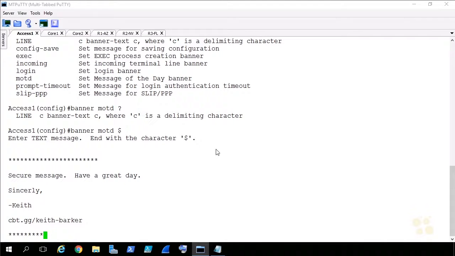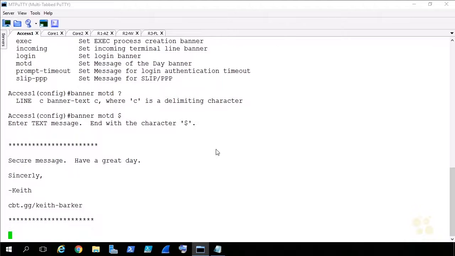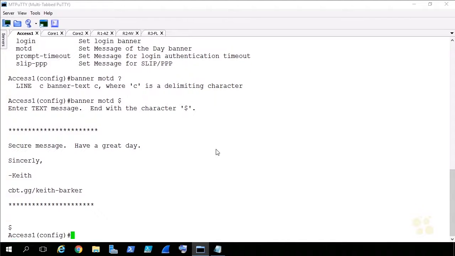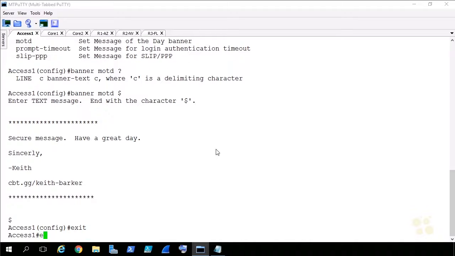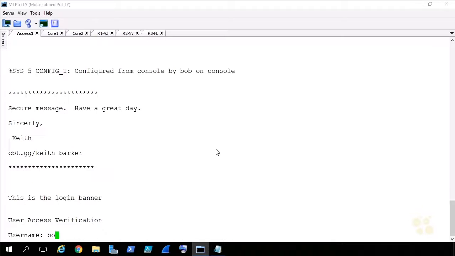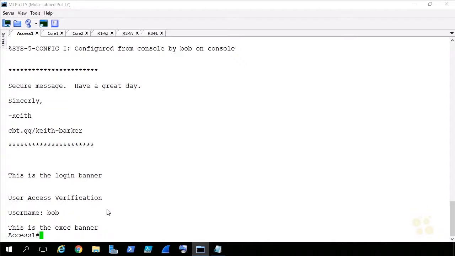Then I'll throw in some more asterisks. Fantastic. And then when I'm all done, I'll hit the $ right now and press enter. And that way it knows I'm done. And that's my banner message. So to test that, I'm going to type in exit, exit again to get all the way out. And I'm going to reconnect and log in as Bob. And boom, I'm now logged back in privilege mode. So we're doing the login as Bob just to help facilitate the labs.